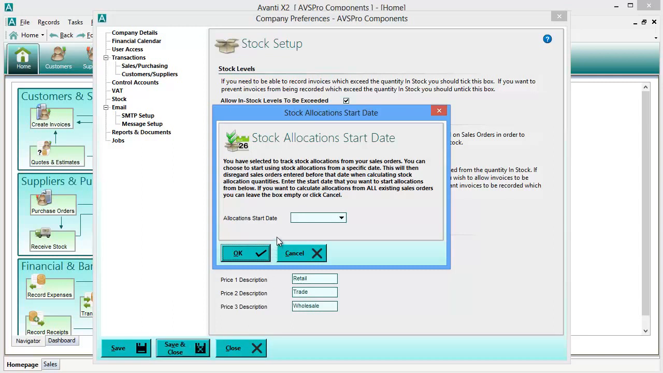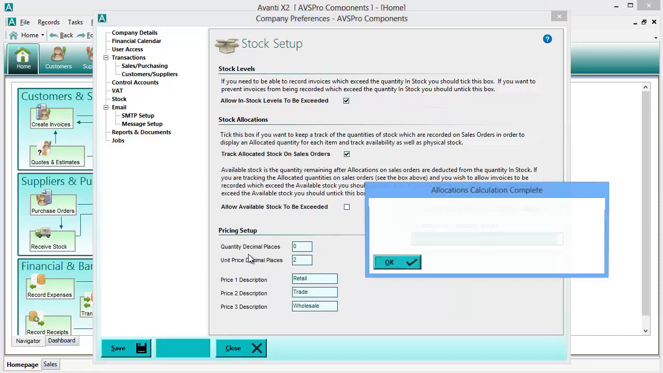As this is the first time we've switched on sales order allocations, the software will ask us if there's a particular date from when we want to start tracking allocations on sales orders. Any orders before this date will be disregarded when calculating your allocated stock. This is useful if you've got older orders which you don't want to track. If you want to include all existing orders, then leave the date box blank and click OK. This will then calculate the starting allocated quantities on your stock items based on existing sales orders.